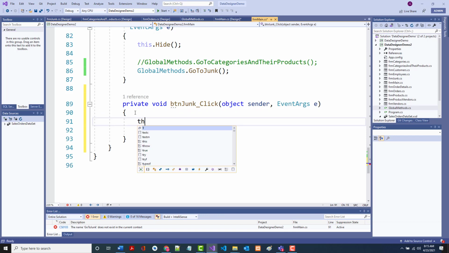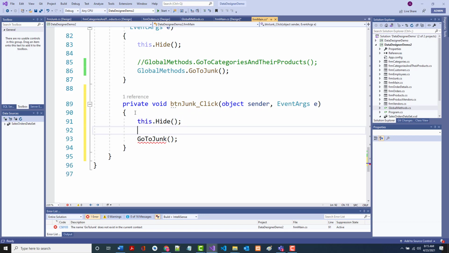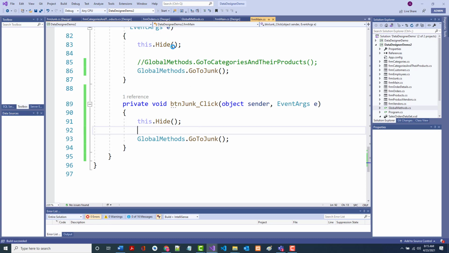This dot hide and global methods dot. All right, so I did that basically real time, literally right in front of you.